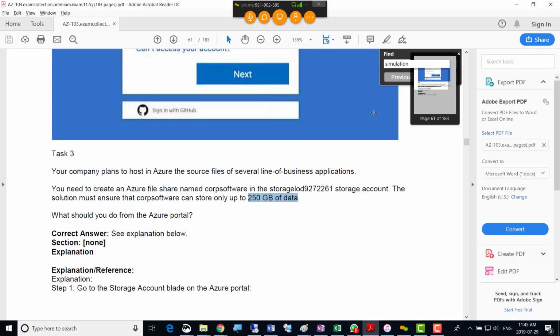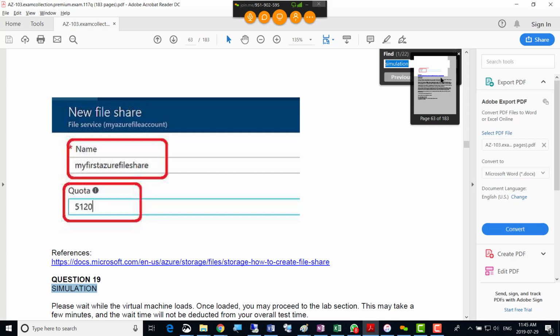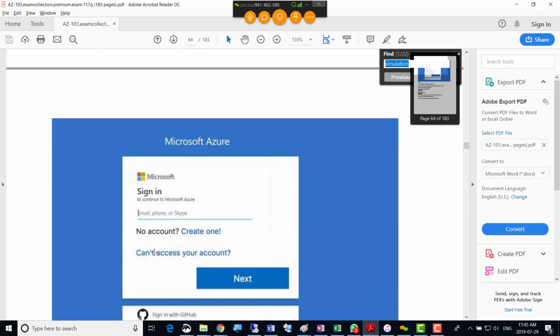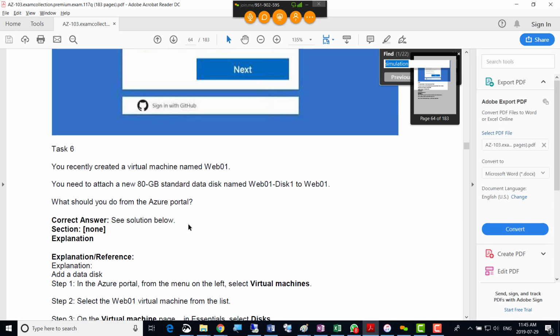Okay, let's go for the next one, and that is question 19 now. Question 19 says, you recently created a virtual machine named Web01, and you need to attach a new 80 GB standard data disk. So it's not an existing attached disk; it's a new attached disk, right? To Web01, which is the name of the virtual machine.